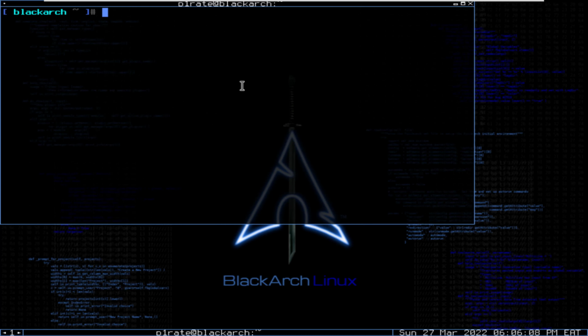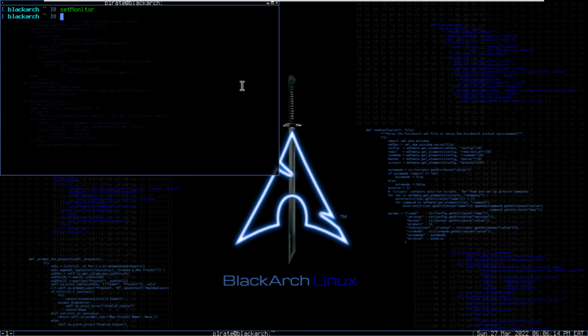The terminal is very wide, so I have some custom command to reduce the size. I'm using xrandr, that is the custom command I'm using. So let us edit the .bashrc file.